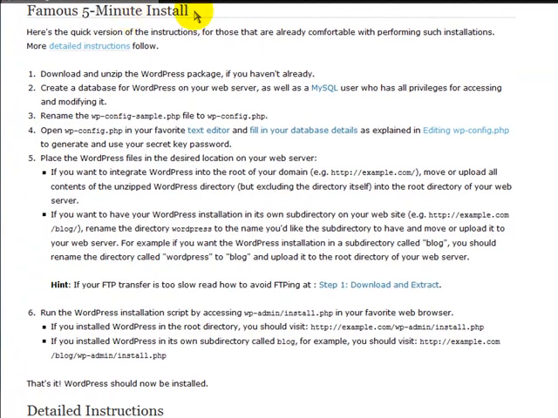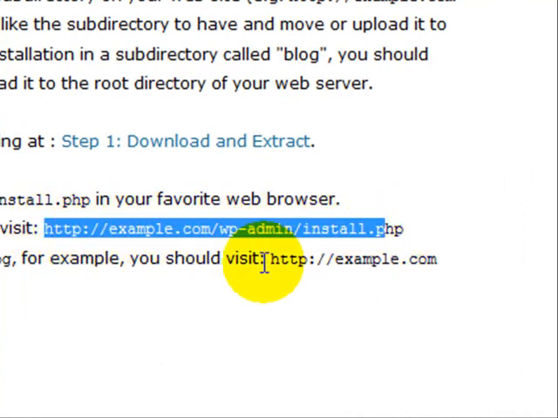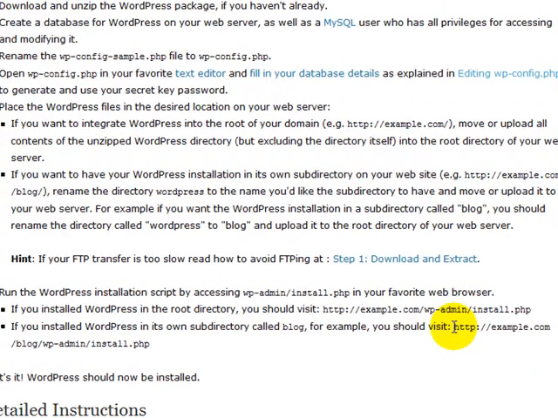Okay, the 5-minute install on wordpress.org, and if you're building a website, you need this URL here. If you're building a blog, which I'll show you in a later video to go along with this website, you want to use this URL here, okay? And we will just simply replace the example.com with our own website address. So just highlight that.